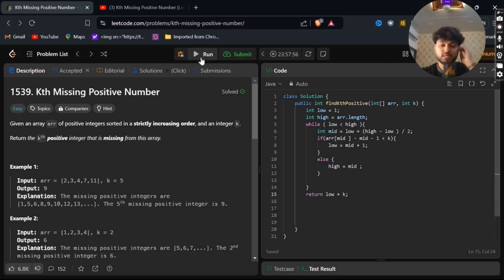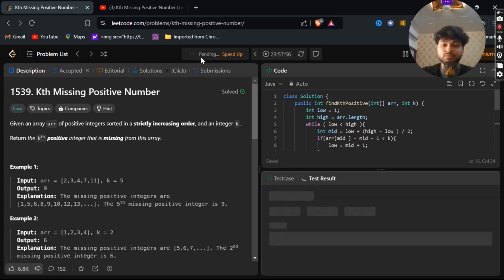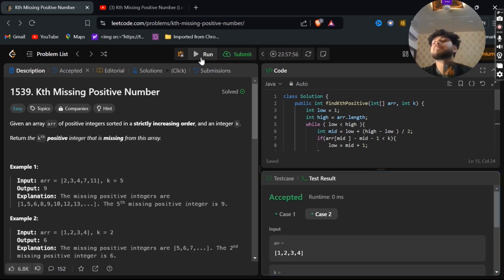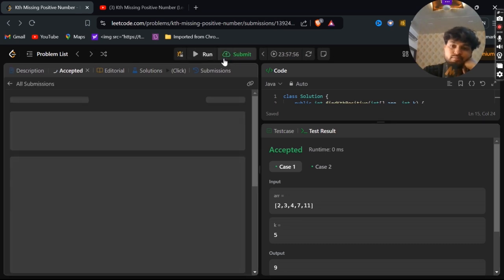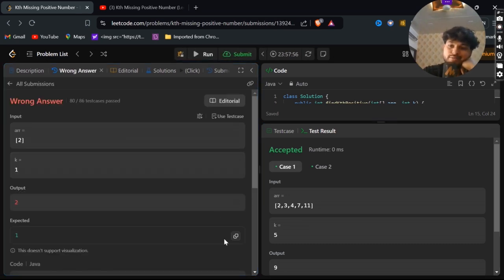So let's check the test cases. Yeah, all test cases are passed for both the test cases. Here the output is 9, the expected output is okay. Let's submit. I'll show you something, guys. Wrong answer. Why? Both test cases are passed, it is accepted, but after submitting, why is it a wrong answer?